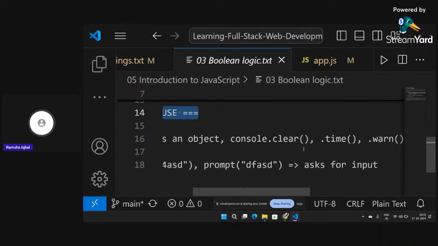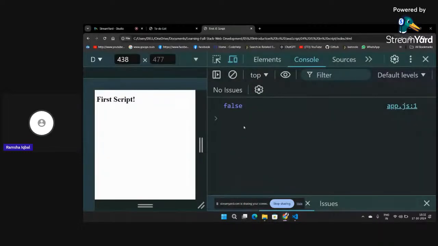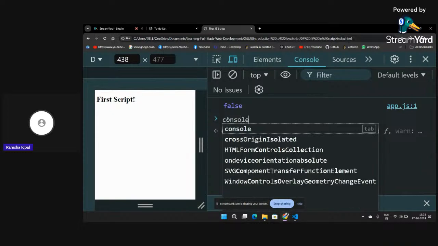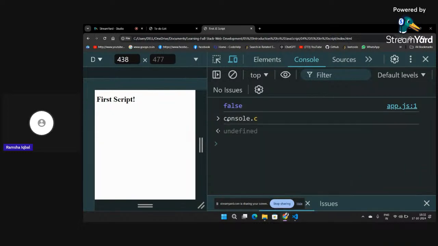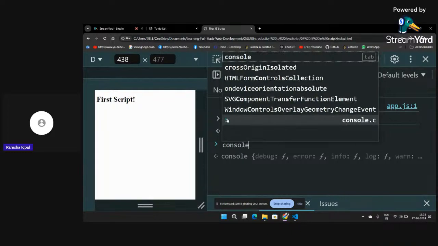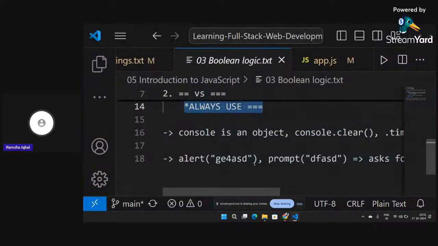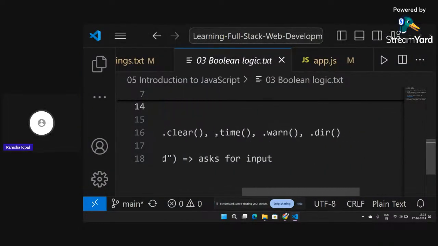Console.clear can also be used. Suppose I want to clear this particular false, I can write console.clear here also. I can write the commands here also. Enter. Then my console will be cleared. So there are also a lot of options.